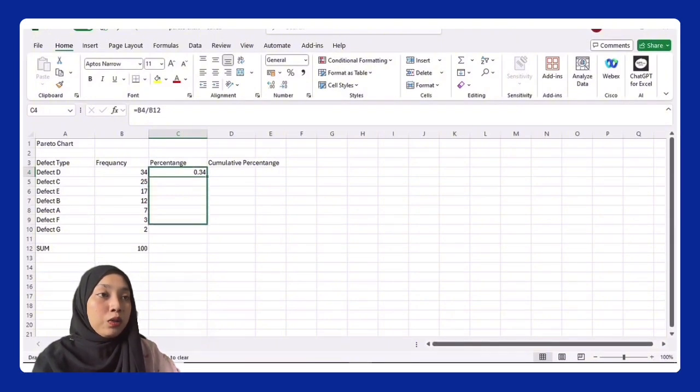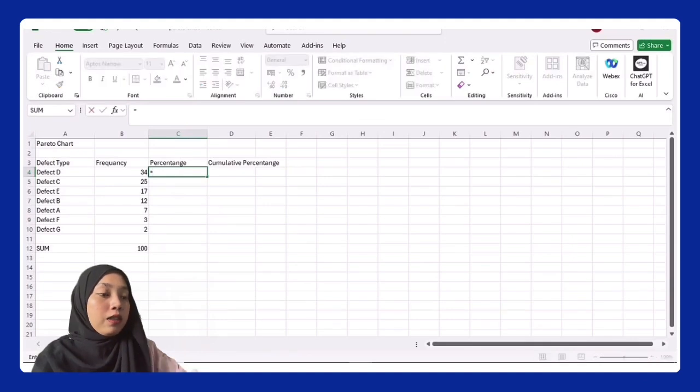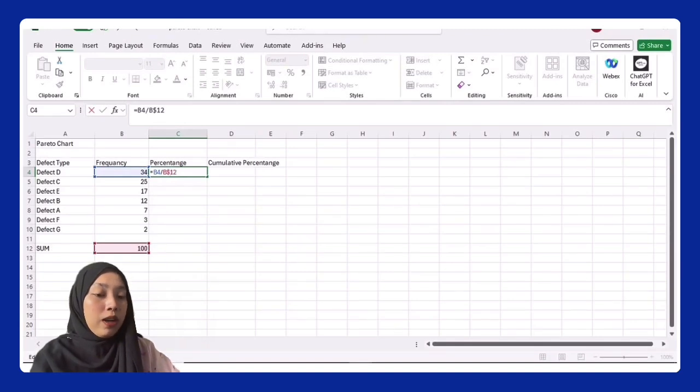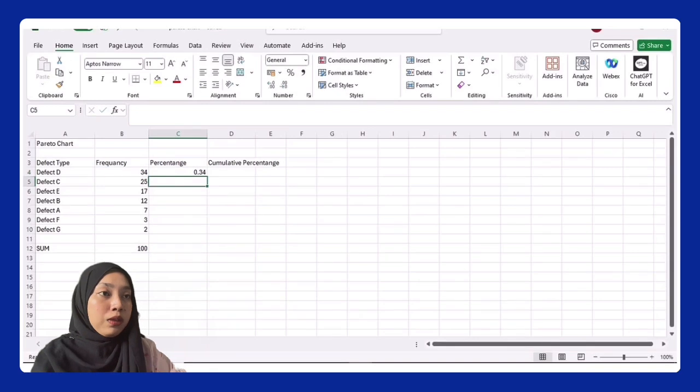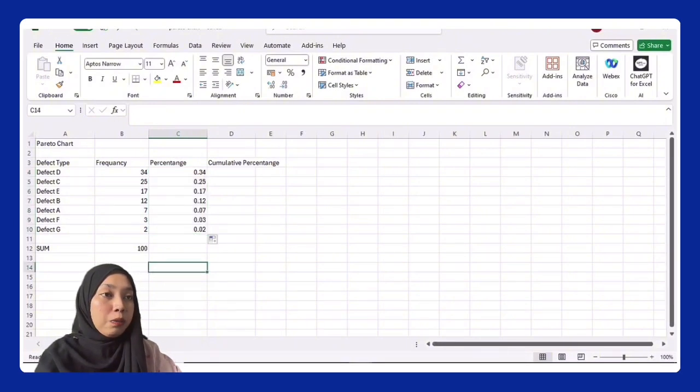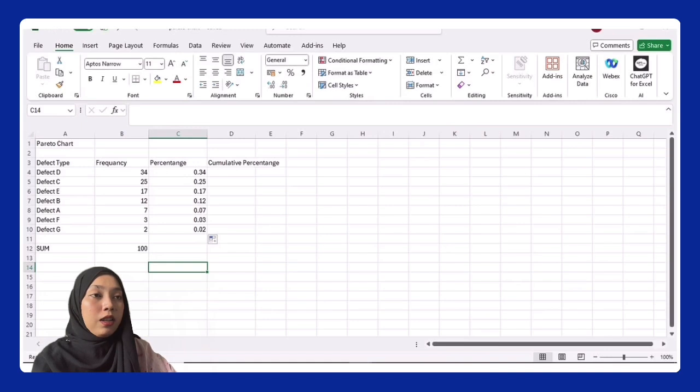But we want to take all this. You can see the amount is not correct, so let's calculate again. 34 divided by 100. After that, in the middle of B and 1, we get the dollar symbols and click enter. So you can see this is 0.34. Then we drag it to the bottom. So you can see there's a percentage, but in decimal point.